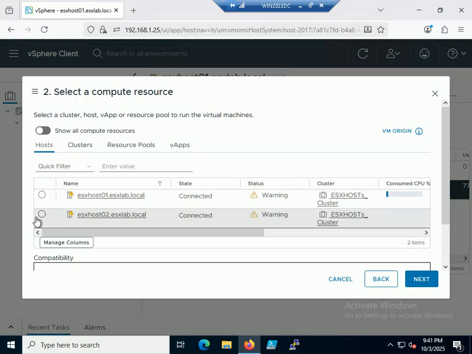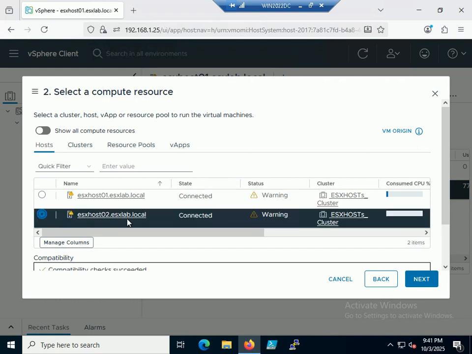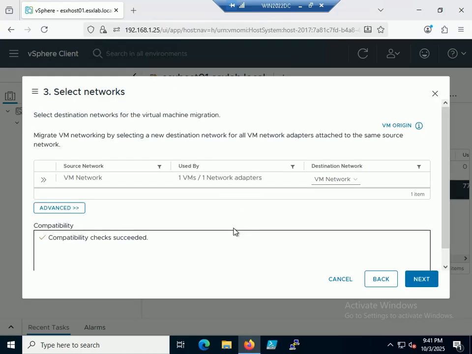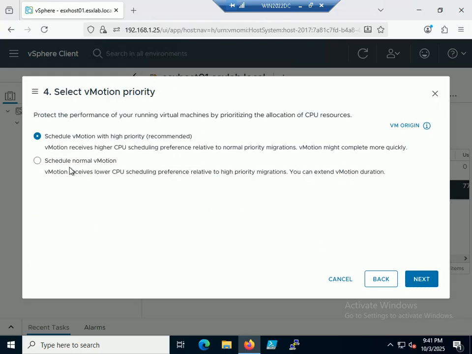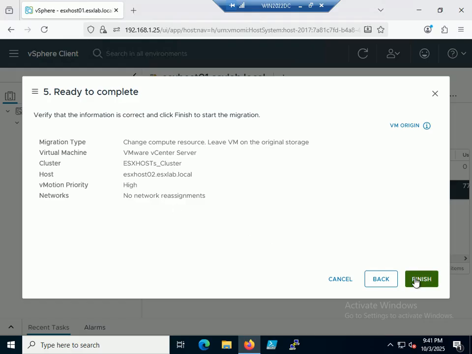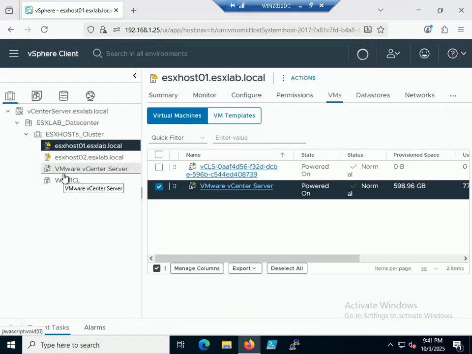Next, I will choose ESXHOST02. I will say next. Network is default, next. Schedule vMotion with high priority, that means it will migrate immediately. I will say next and finish. Don't worry about it, it will migrate in a live state. That means the vCenter server VM will not shut off or even restart. It will live migrate to ESXHOST02. It will take 2 minutes or so.